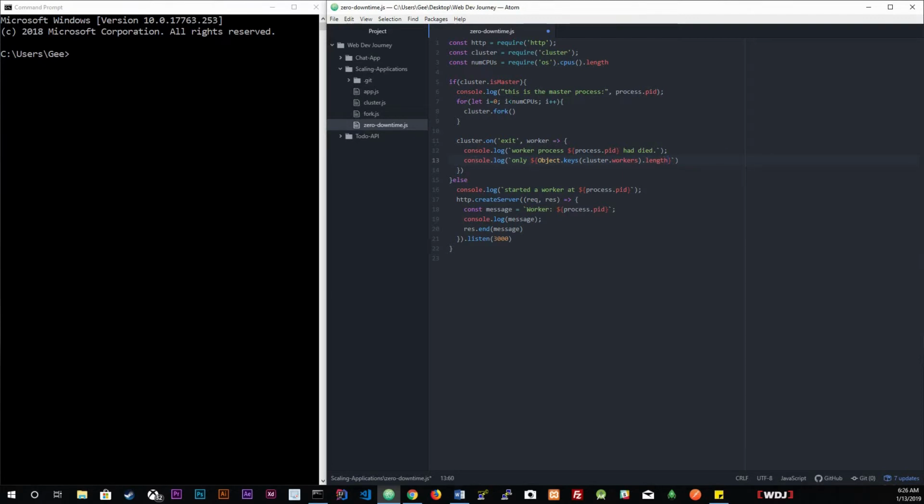Okay. So cluster.workers returns an object. If you just literally console log this, it'll return an object. And we just want to get the keys of that object, which Object.keys is going to return as an array of the keys inside of cluster.workers. So since it's an array, we're just going to get the length of that array, and that'll tell us how many workers are still left. Remaining.